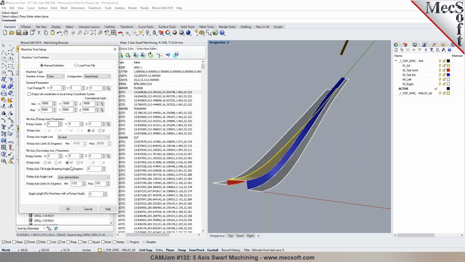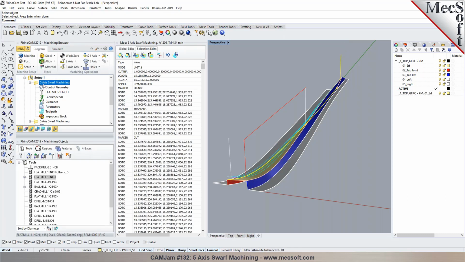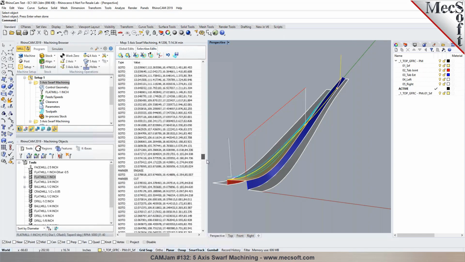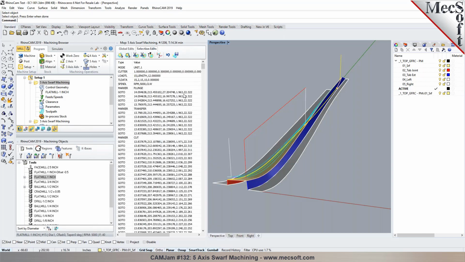Let me go back and say my limits are maybe 0 to, let me change it to maybe 75, for example. And then I'm going to go back and regenerate this, and you will see that if it's outside of the limits, it's going to flag those motions in here. If they cannot reach those limits, it's going to flag, or it'll find an alternative solution to get to that position.